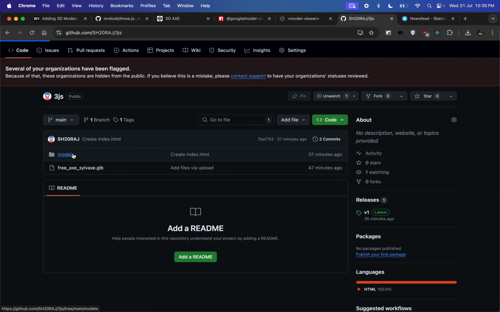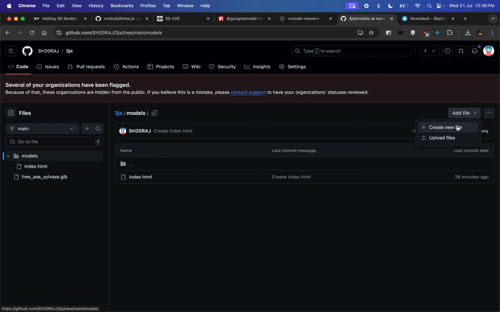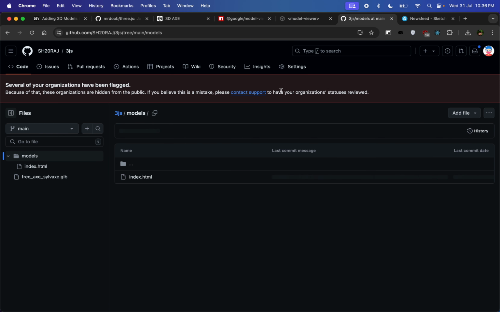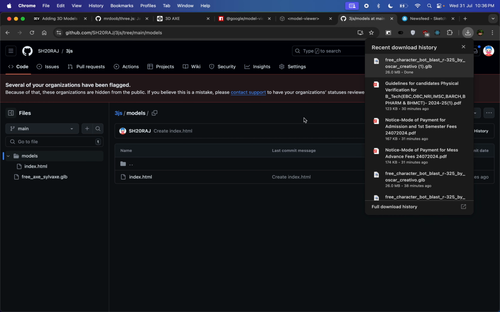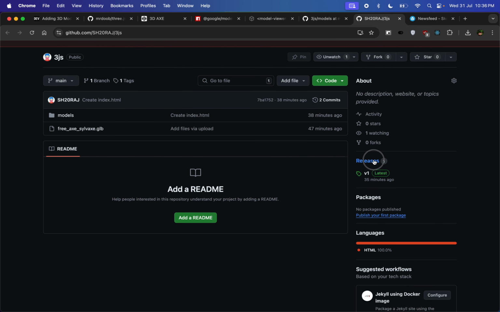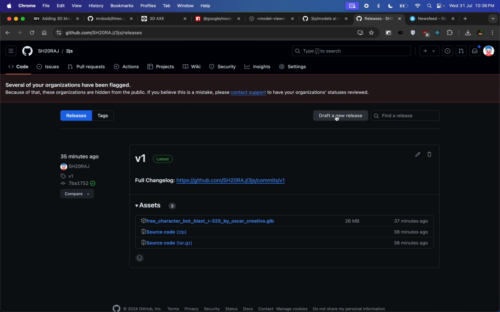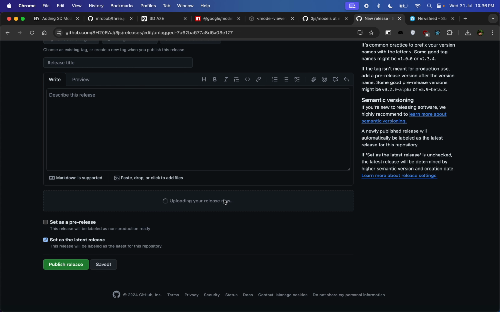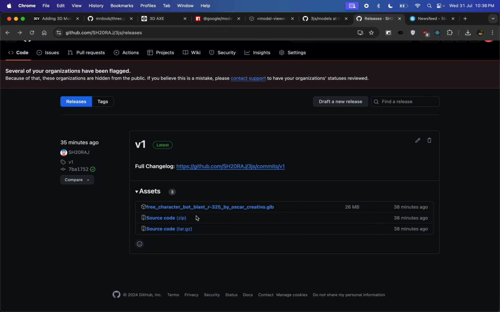Here I will upload my model, and for the CDN purpose you can also host on your own server, but that doesn't make sense. If you have free hosting, you can host your models for free on GitHub. If it's lower than 25 MB, you can directly commit it here, and if it's over 25 MB, you can go with the releases part. Just go to releases and draft a new release and upload your file greater than 25 MB here, drag and drop, publish it, and after publishing, just go here and right click and copy link address.